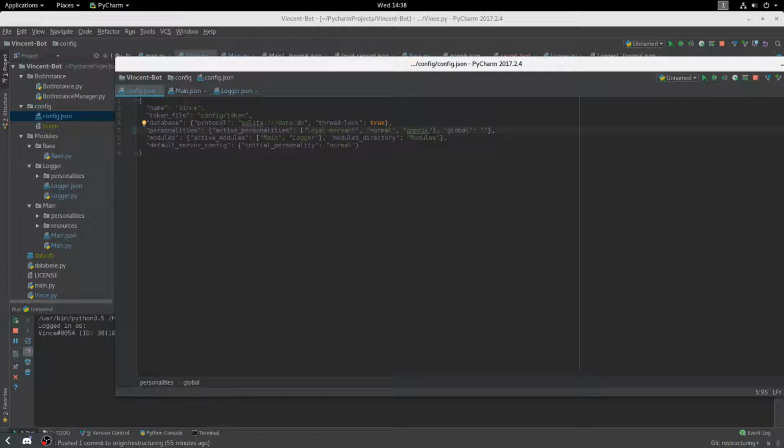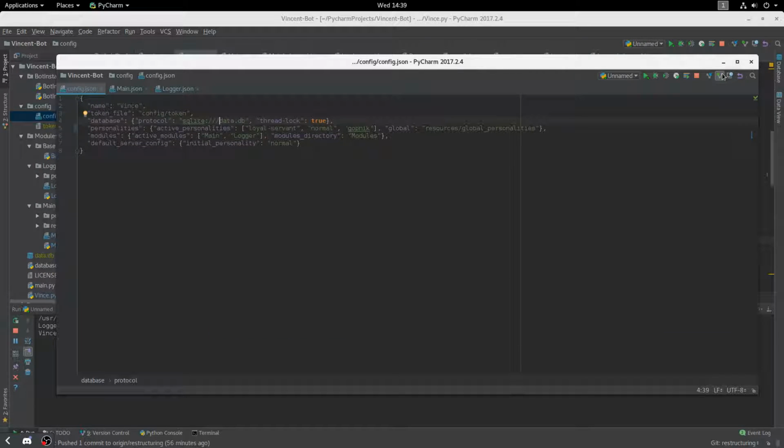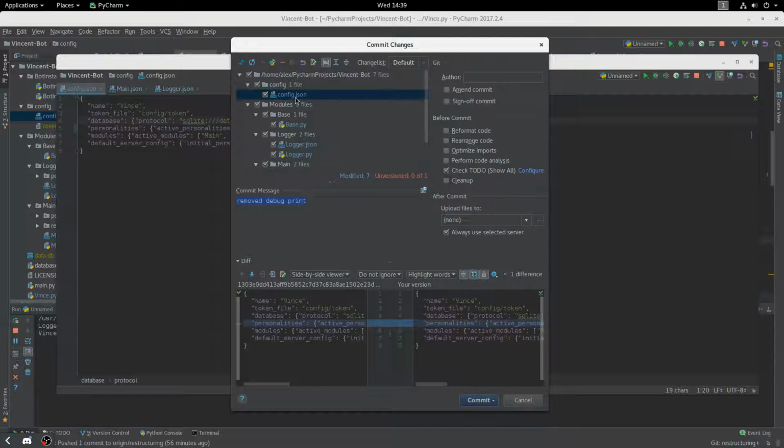which is inside. Let's see, where can I put it? I will put it in the main. Global. I will put them in a folder called resources/global. This is my phone. Global personalities. Alright, and I will move this data.db in the resources part to where is config? This one, I want this one.